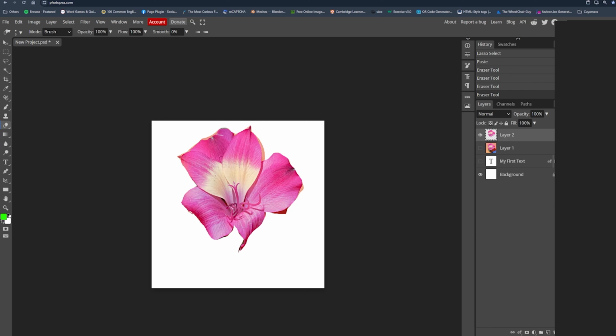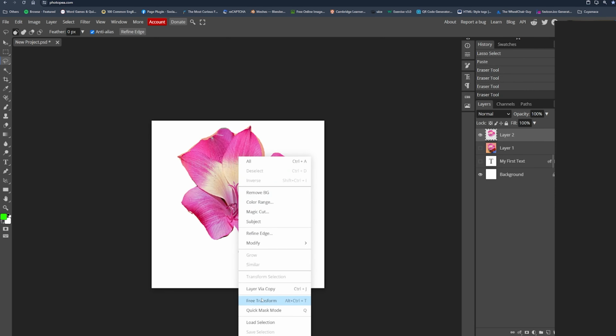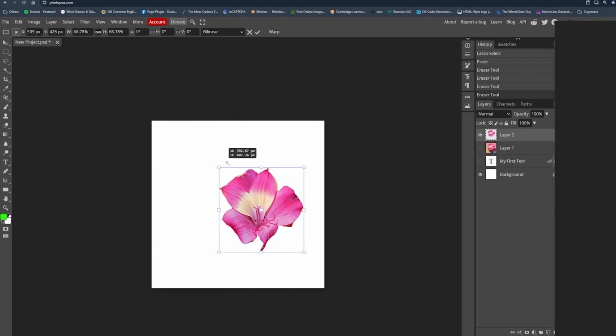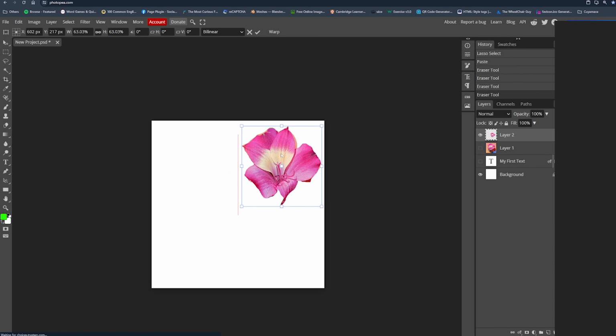Now let's say that we want to move this one to the right. I can go to the Lasso tool again, right click on it and go to Free Transform, and I can use these points to resize it. You see there are some points around here. I can go to the top left and I can resize it, place it here and press Enter to confirm.